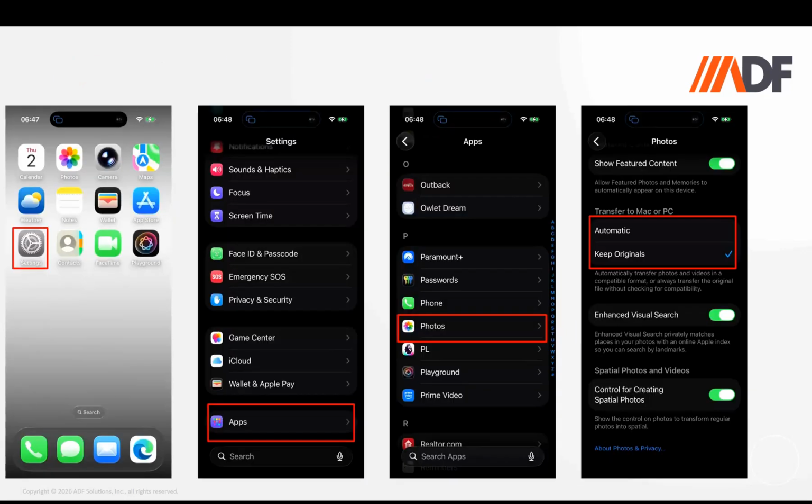For iOS users, here's a quick tip. By default, multimedia files are converted during transfer, which could sometimes fail and corrupt the connection. To avoid this, we recommend going to Settings, then your Apps, Photos, and under Transfer to Mac or PC, change the setting from Automatic to Keep Originals.